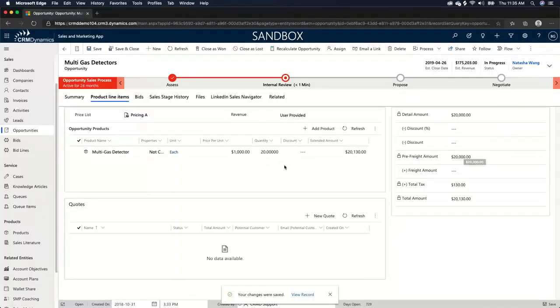As you can see, it's also totaled up the totals. So the price per unit is 1,000. We have quantity 20, and it's actually going to give me the extended amount, including the $130 tax that I added on. You can also see that information here, and you can add discounts. So if I wanted to add a 10% discount, or I could add a dollar amount discount here if I wanted to. I can add freight amount in.